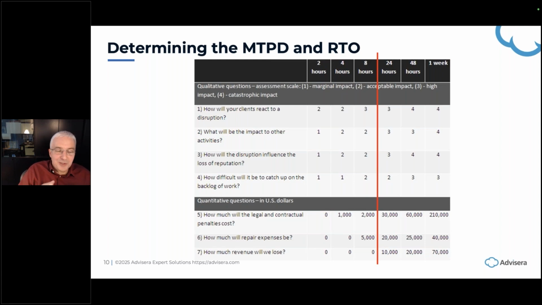Now, where exactly between 8 and 24, this is something that then needs to be, I would say, agreed within the department itself, and of course, between the department and senior management. But this kind of analysis gives you, I would say, a pretty good idea, visually, where this MTPD needs to be placed.